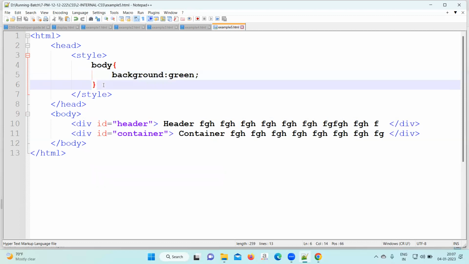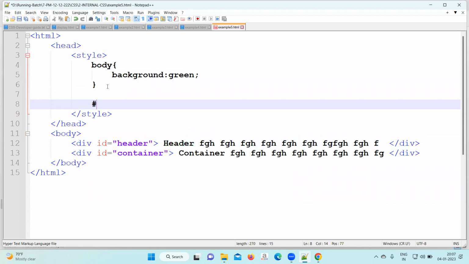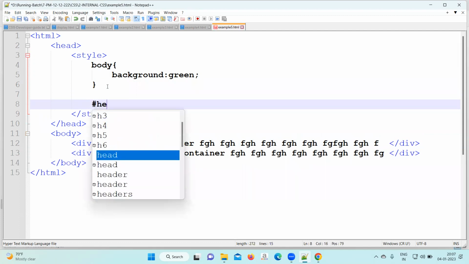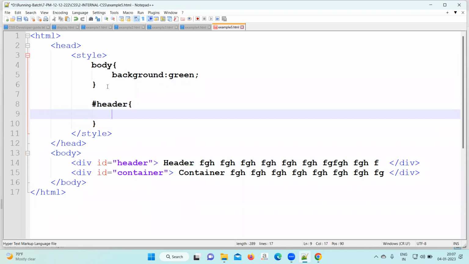Come next. This is called ID. What is the ID? Header. So in CSS, how to create the ID? Using hash. And what is the name of the ID? Header. It is not only header, it can be ABC, XYZ, anything. Okay.